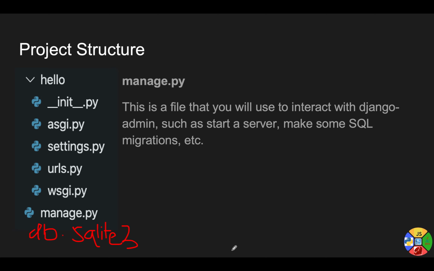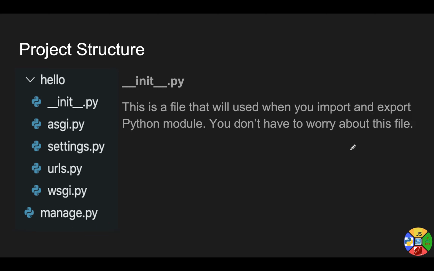manage.py is the file that you will use to interact with Django admin. You can interact with Django to, for example, start a server or make some SQL migrations. We'll talk about all the SQL stuff later, so don't worry about it.